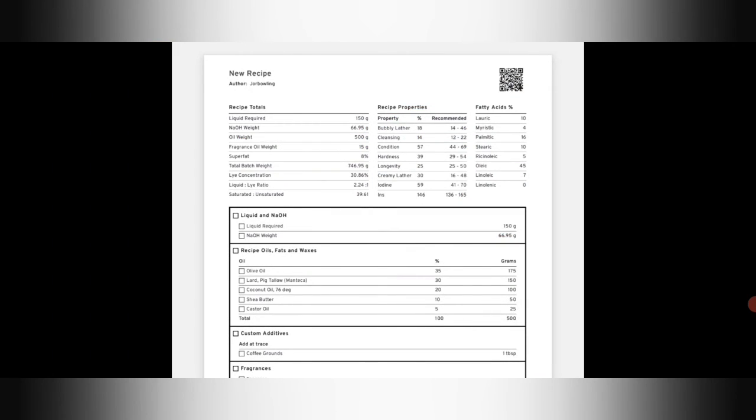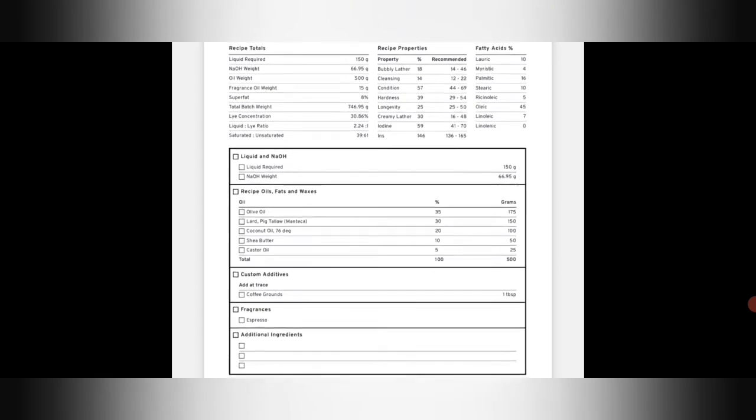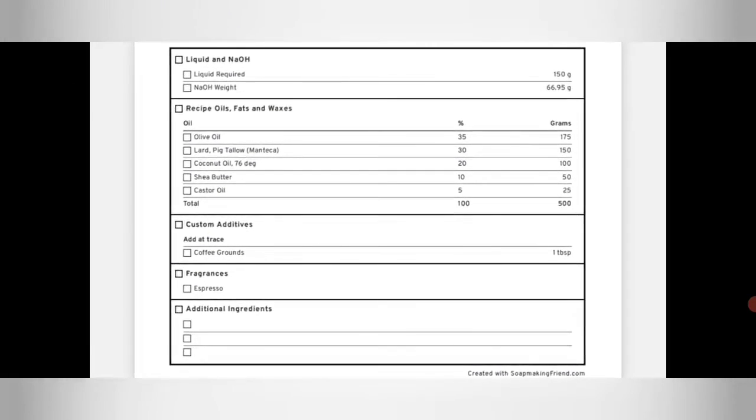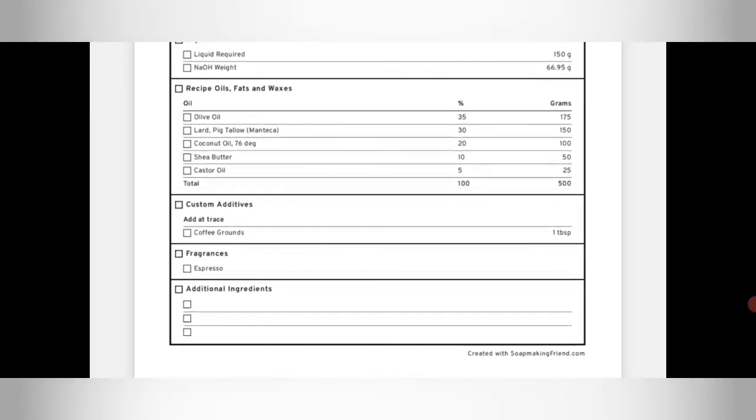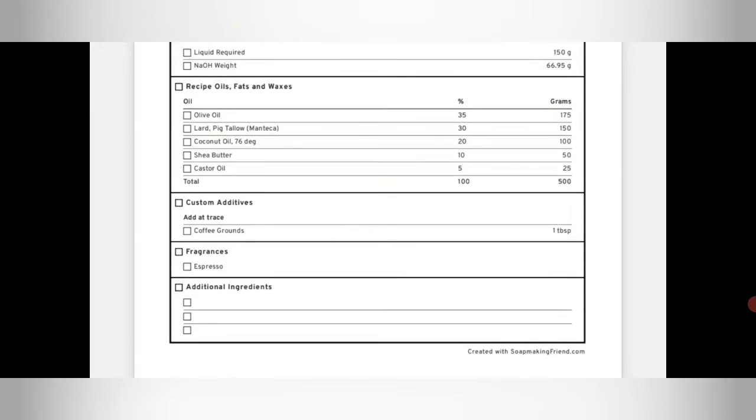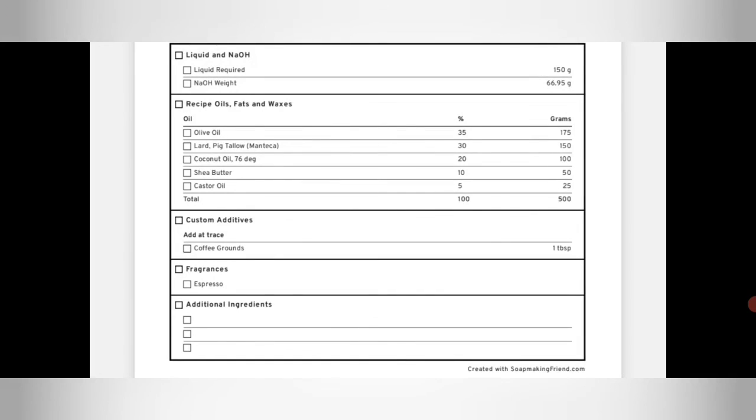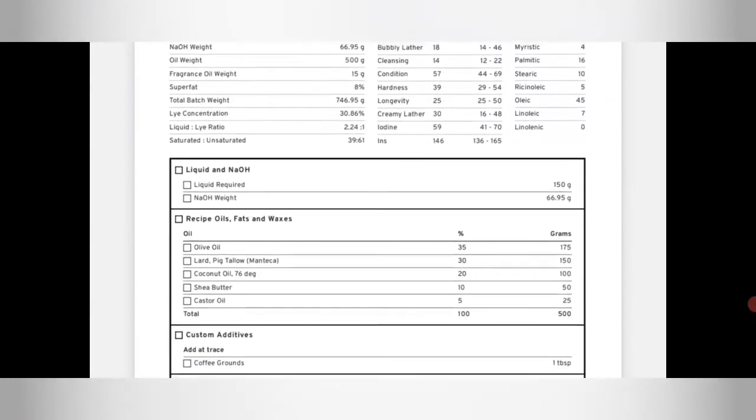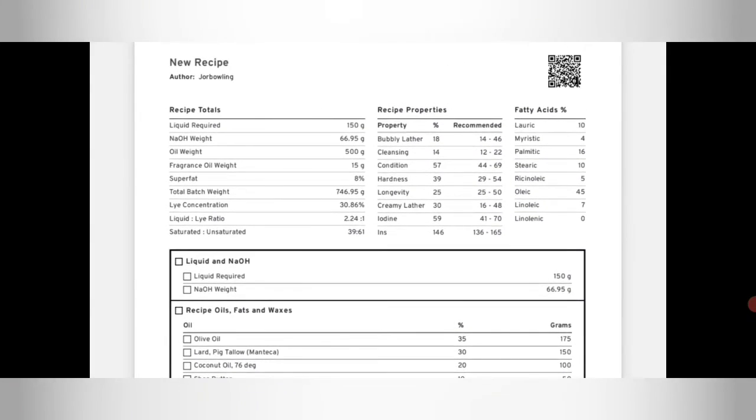Okay, so when you go to print out your recipe, it should look like this. This is where you will find the liquid required. We need 150 grams of water. And then we need 66.95 grams of lye. And then all of our other olive oil, 175, all equaled up to 500 grams. So that is soap making, friend.